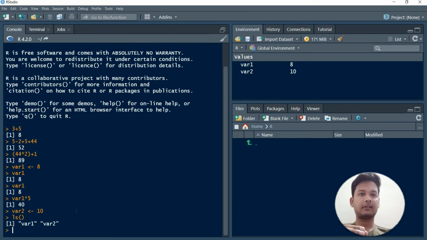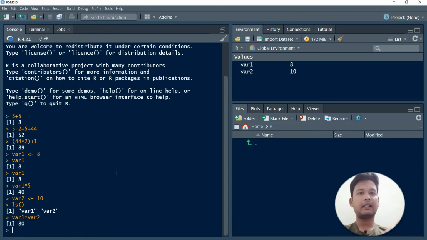Let's see first this ls. If I do ls, what am I getting? I am getting all the variable names, var1 and var2, which were supposed to be there. Now if I say var1 multiplied by var2 and hit enter, it comes as 80. Definitely 8 multiplied by 10 is 80. Now if I want to change a few things a bit, like let's say if I want to remove var1, how to remove it?